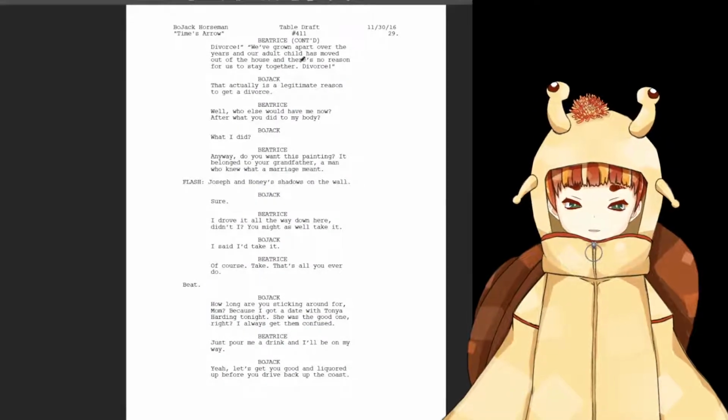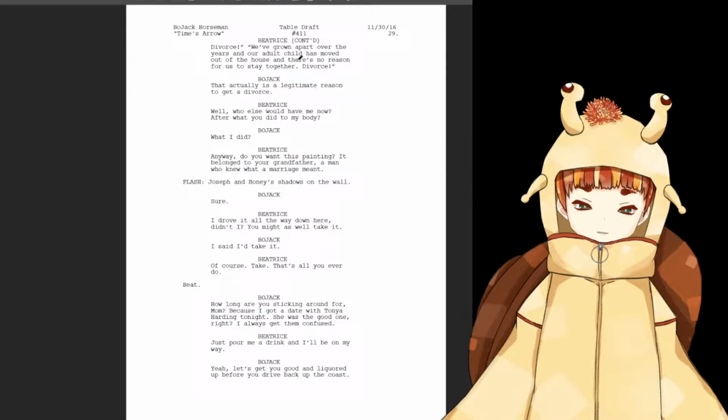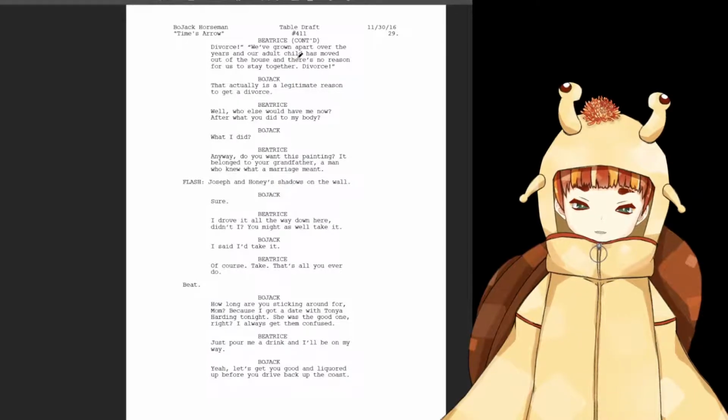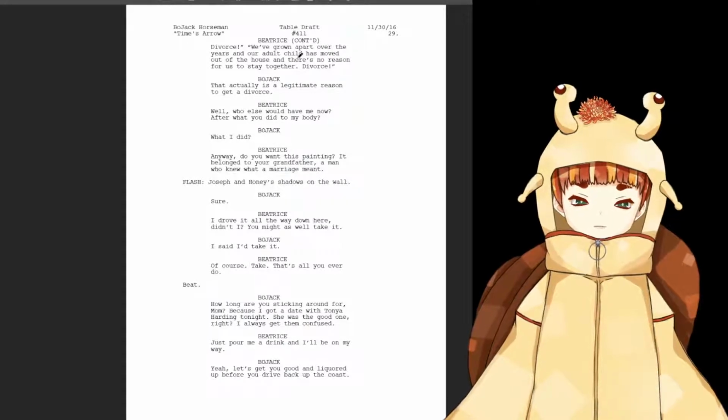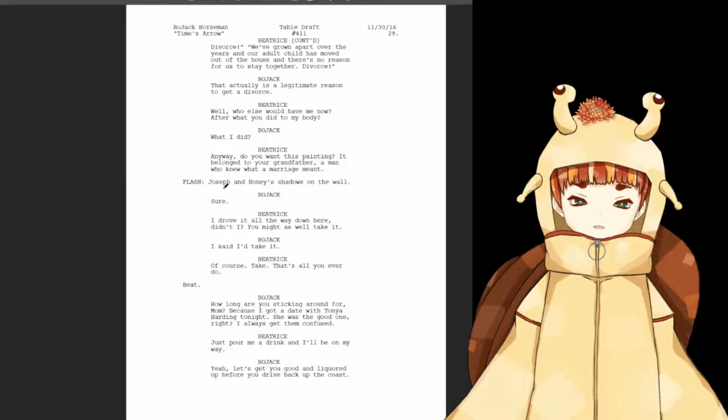Well, who else would have me now after what you did to my body? What I did. Anyway, do you want this painting? I belong to your grandfather, a man who knew what marriage meant. Joseph and Honey's shadows on the wall.